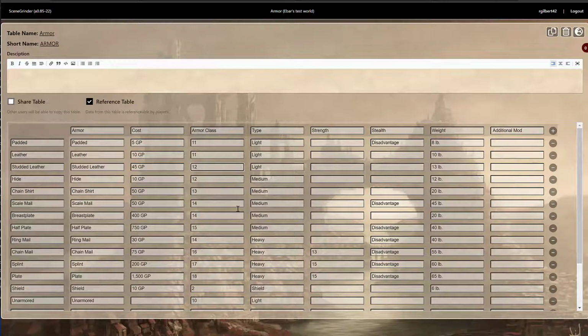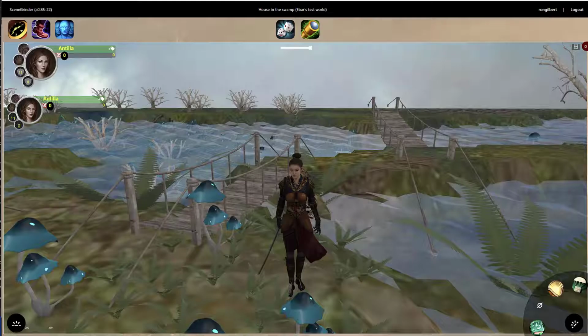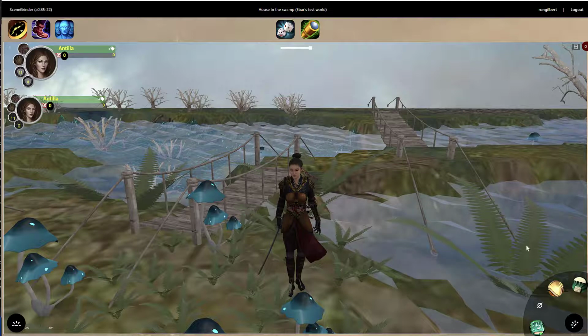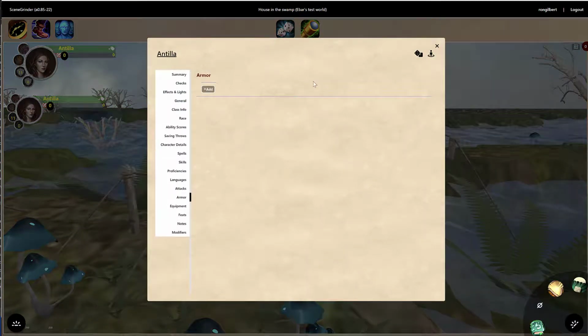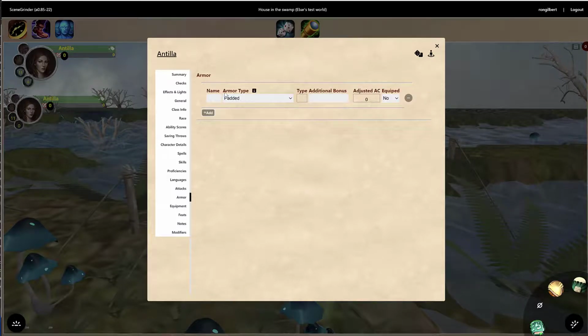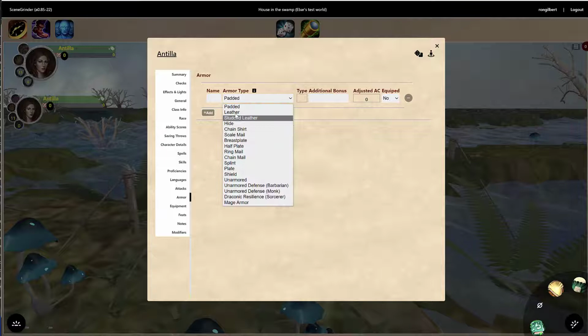and the armor table. Now let's look at it from the player's perspective. So I'll go back to Antilla. I'll go ahead and open up her character sheet directly to the armor tab. And as you can see, she currently doesn't have any armor. So I'll click add. And again, this armor information came directly from the 5e SRD. We just downloaded it. And let's go ahead and give her some hide armor.